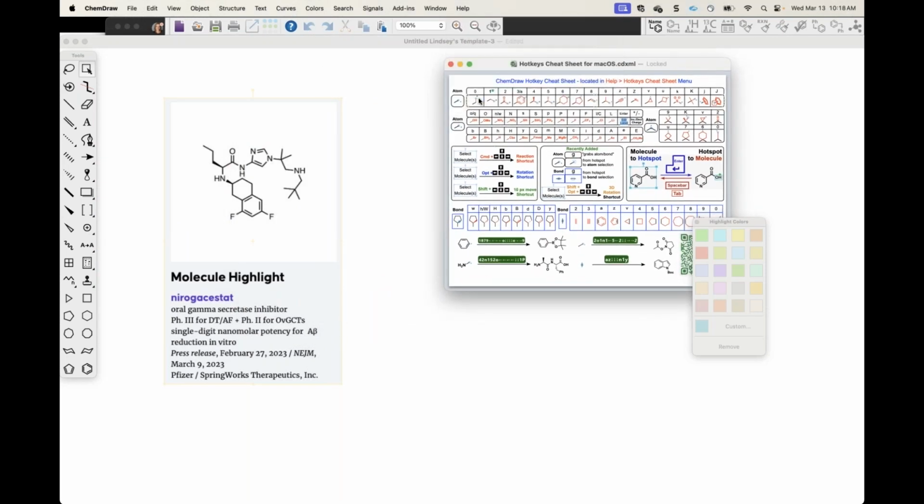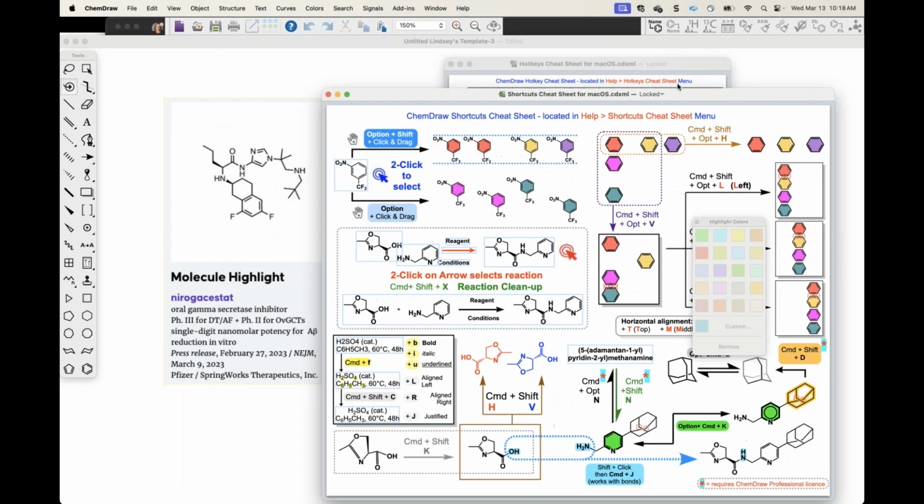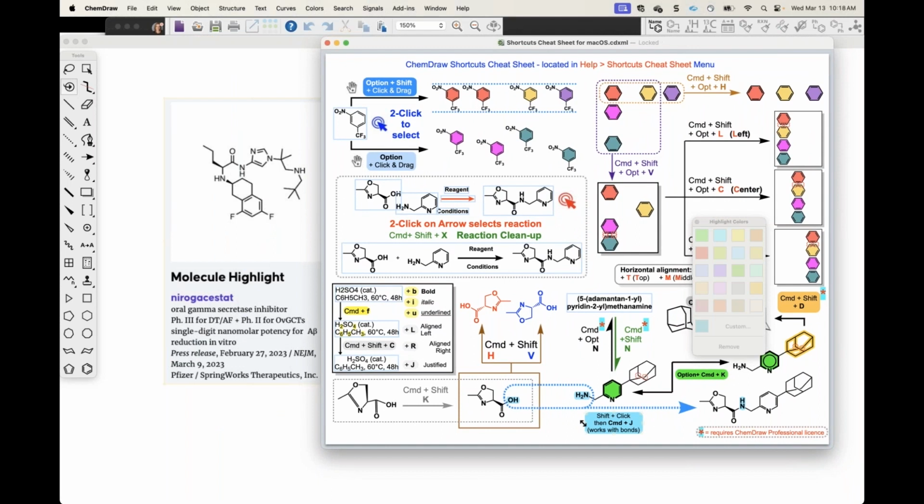One update that you may be interested in for this release as well is that if you're using a Mac, these shortcuts and hotkey cheat sheets have been updated to show you the Mac shortcuts and hotkeys that are associated with it. It's mostly the shortcut keys that are a little bit different in terms of whether you're using Option and Command and Shift as well.